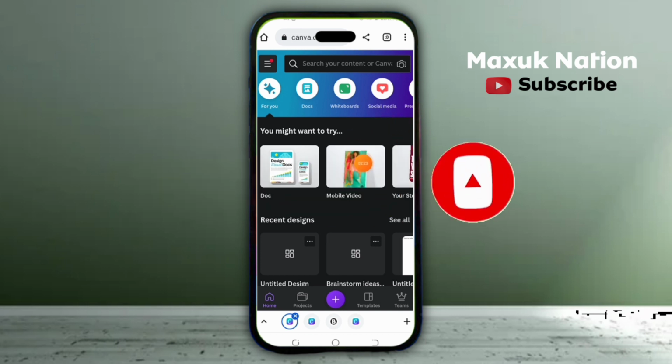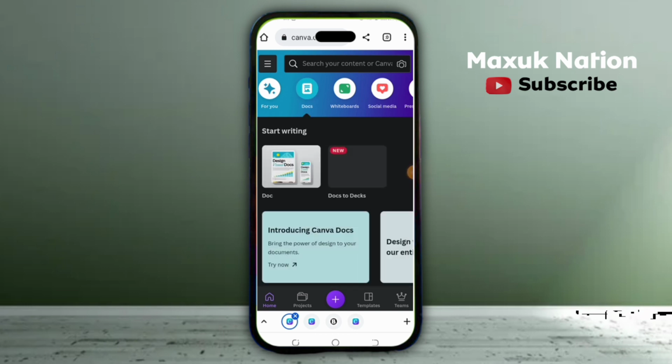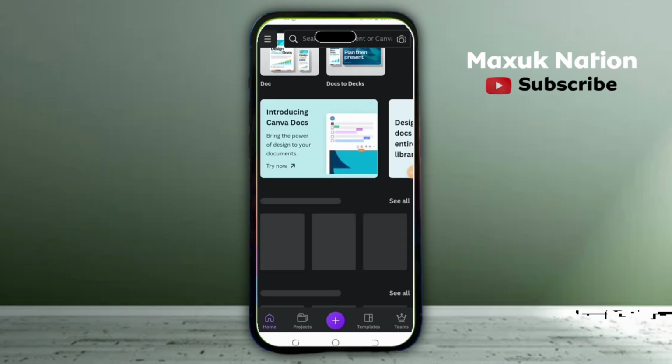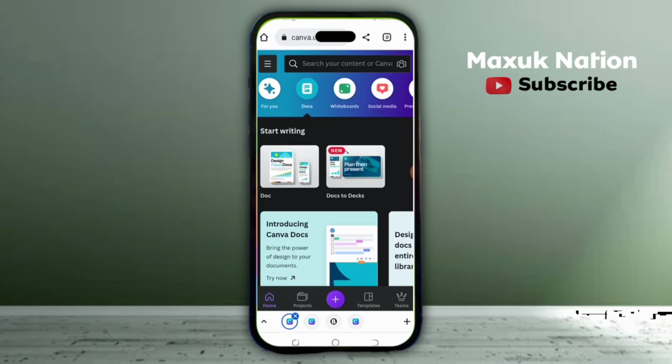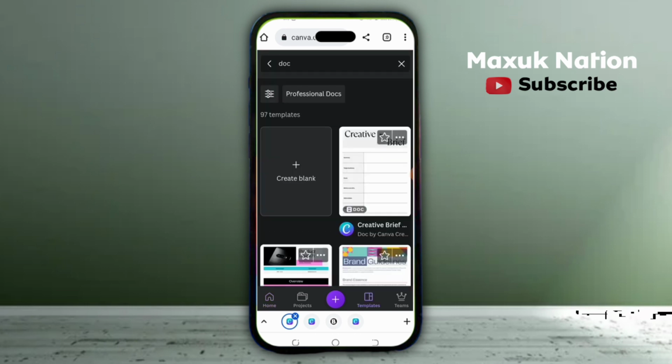So this is working with a smartphone very well, okay? So I'm going to show you all the steps you need to know to achieve this, right? So let me click on it. So we are heading over to Canva Docs right now. So I will click on Canva Docs right here. I'll click on it. So I'm going to click on create blank.